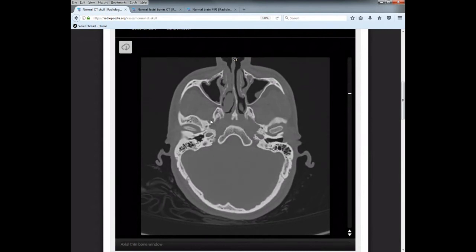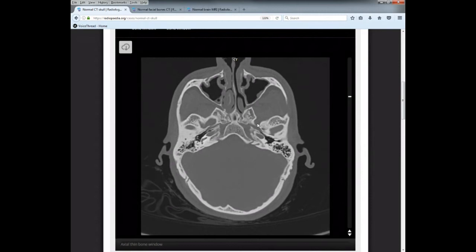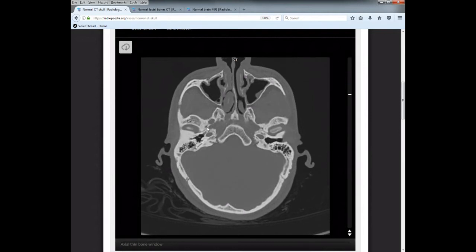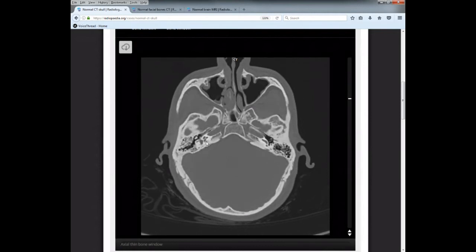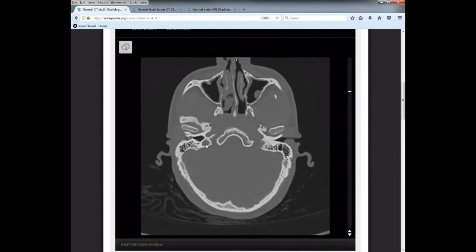Is your foramen ovale right here? Foramen ovale right here. This is spinosum, which you don't have to know, but just as an FYI. Foramen ovale, foramen spinosum. Jugular foramen is the big guy right here.